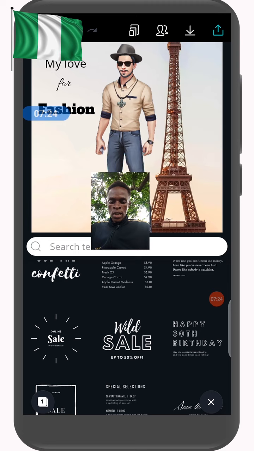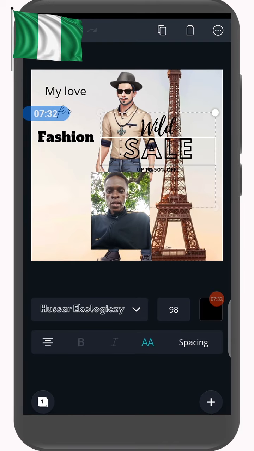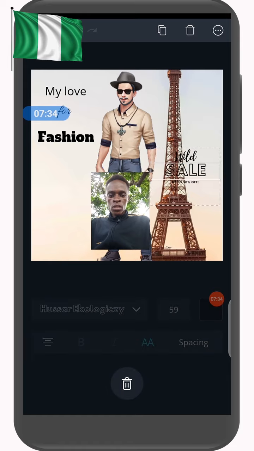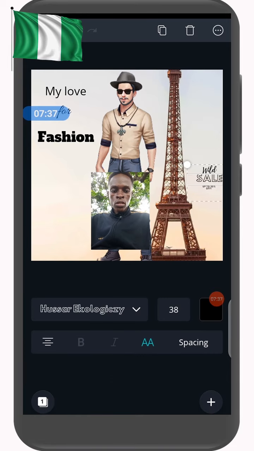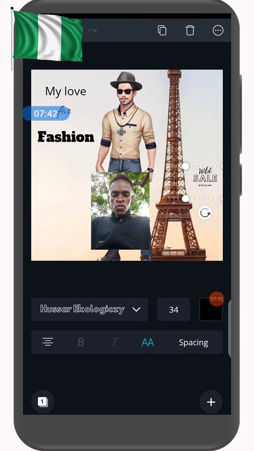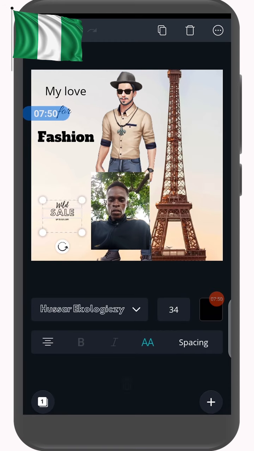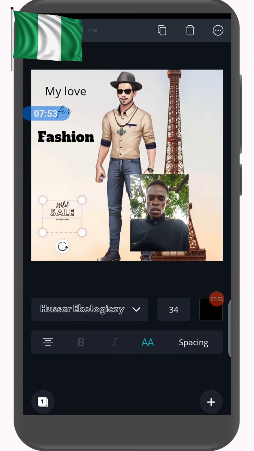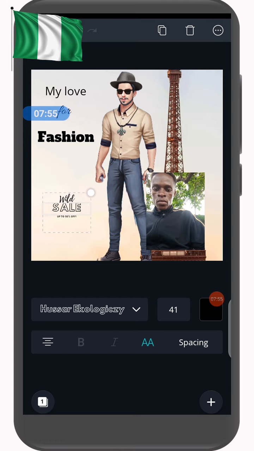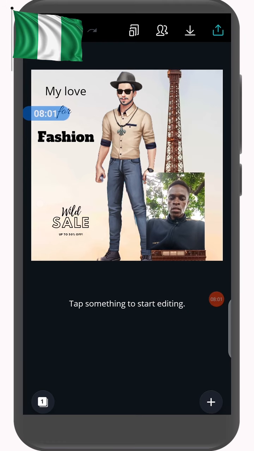Okay, this one is online sale. Should I use? Okay, let me use wide sale. So I'll pick this wide sale. It's too big for my liking. So I'll just put it this way. Okay, I want to reduce it. Okay. So I'll just leave it something like this. Or maybe, yeah. I think something like this. I can even bring it down here. So, just something as simple as this.